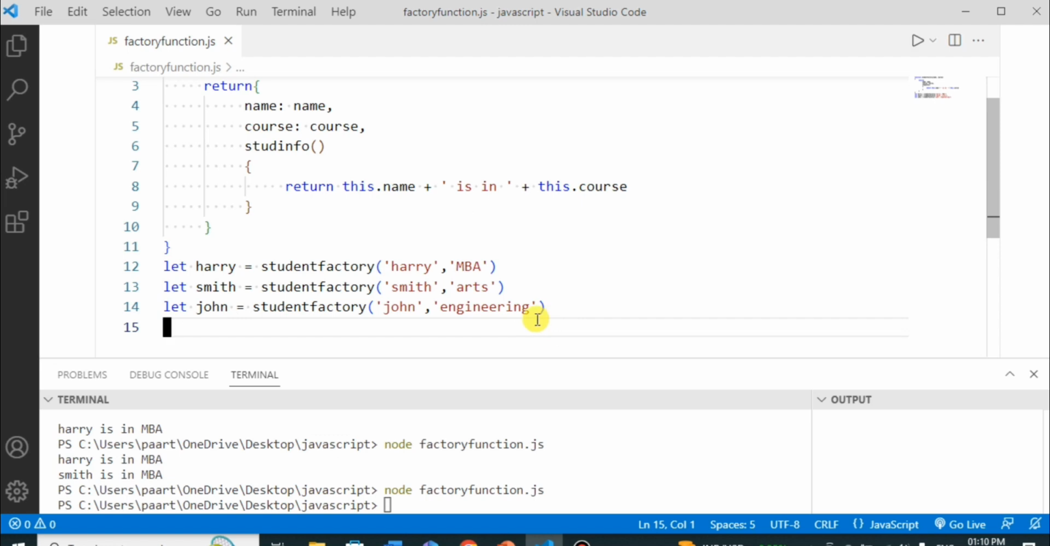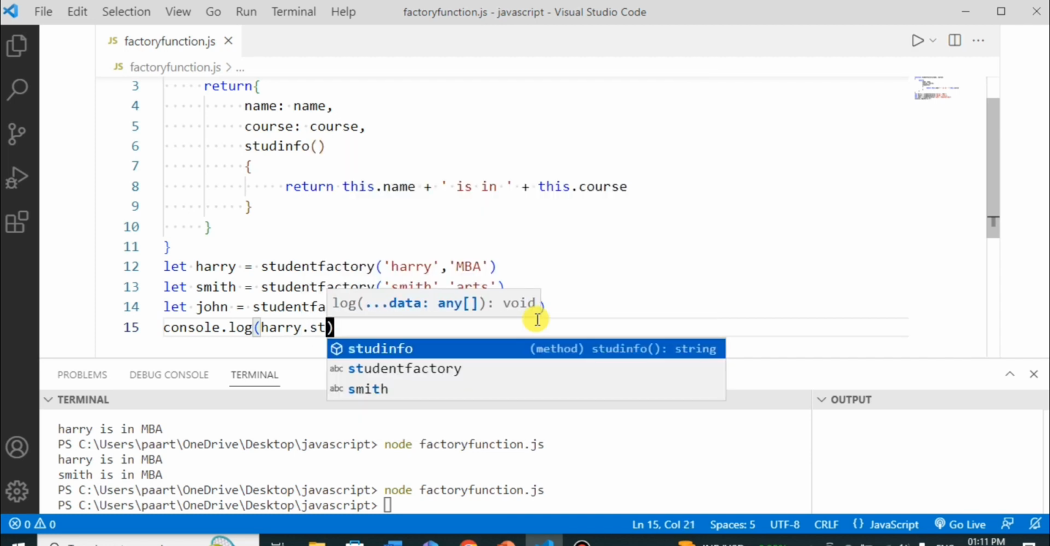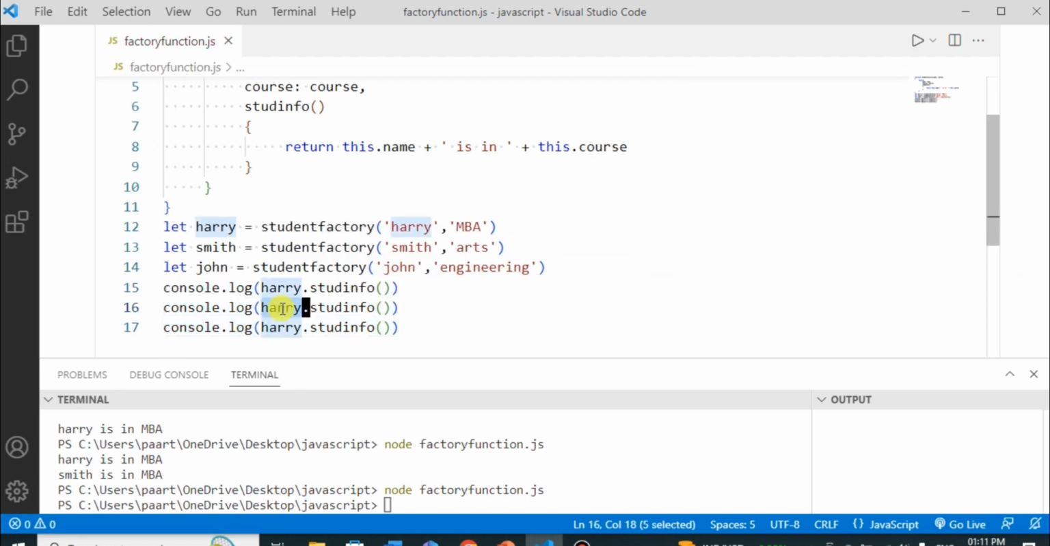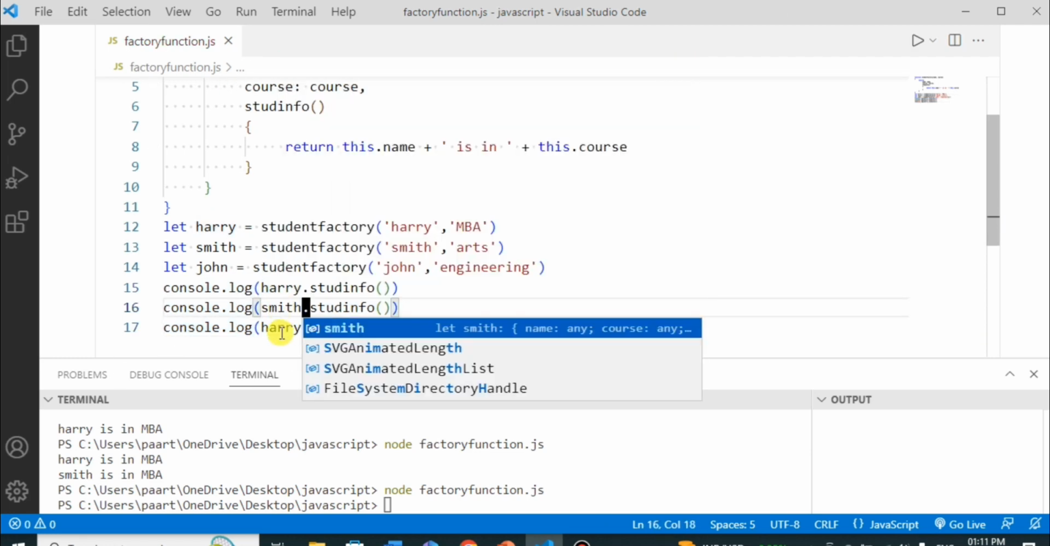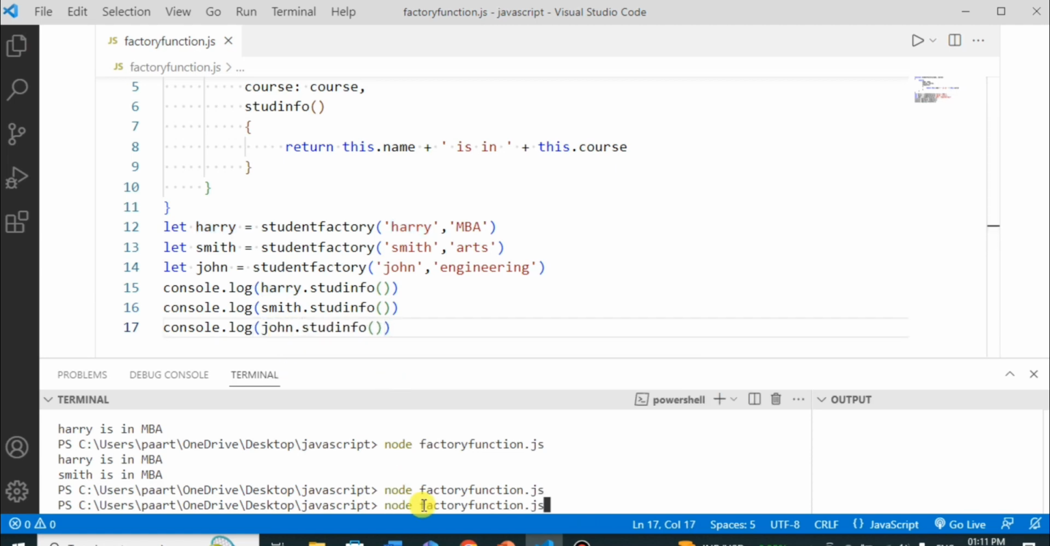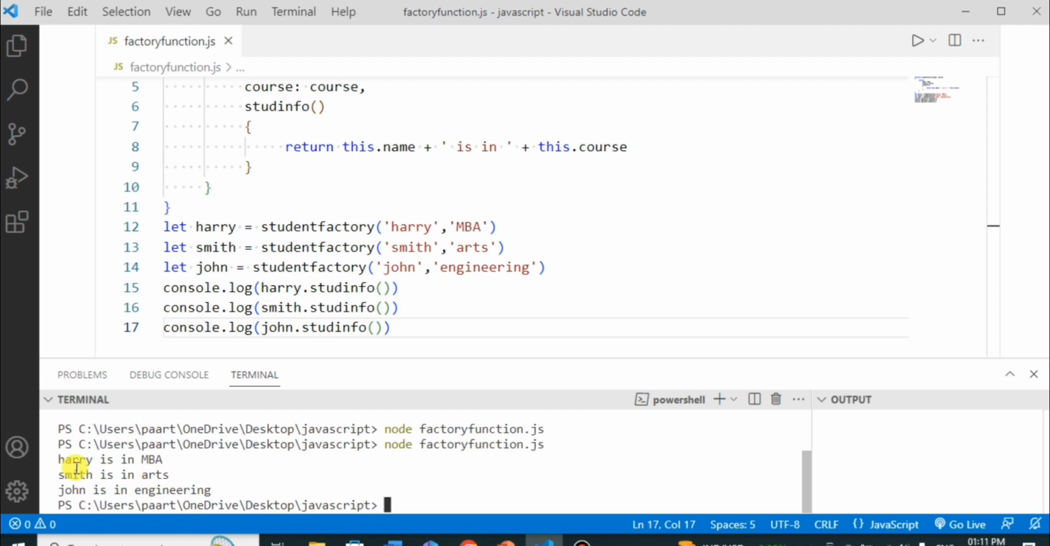And now let's invoke the studInfo function for each student object. So let's write console.log, write harry.studInfo. Let's copy this. This is for Smith and this is for John. You can see the output as Harry is in MBA, Smith is in arts, John is in engineering.